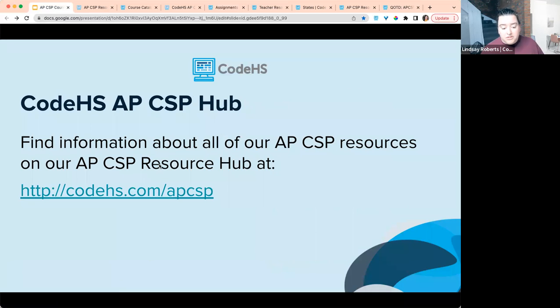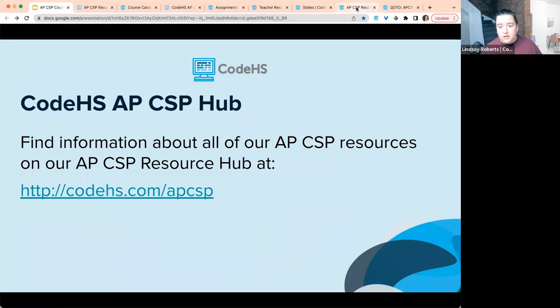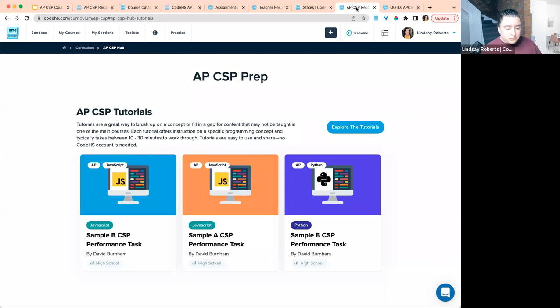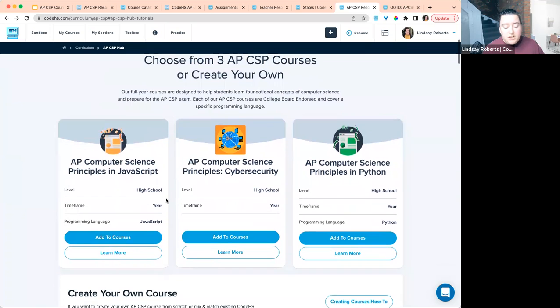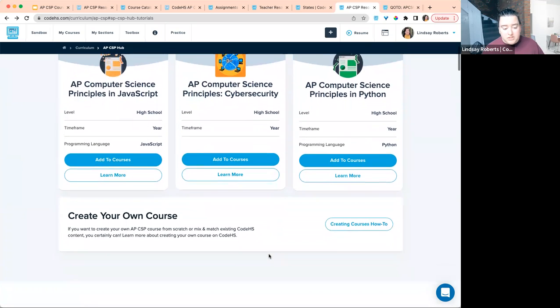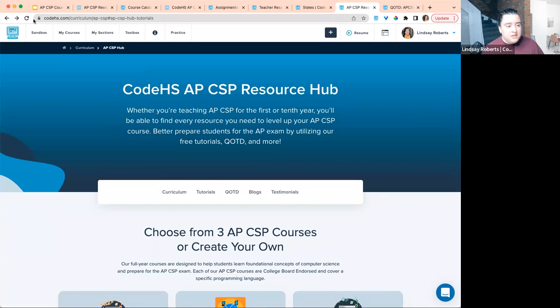So one important resource that we have is this APCSP Hub. So if you go to codehs.com/apcsp, it will take you to the hub. And I have a lot of them open here. This one. And we're not going to look through this right away, but I will refer back to it a few times while we go through the webinar. So this is just something you can have open. It does have each of those courses. Again, I can learn more about any of those courses here. But we'll come back to the tutorials and the rest of this stuff later.